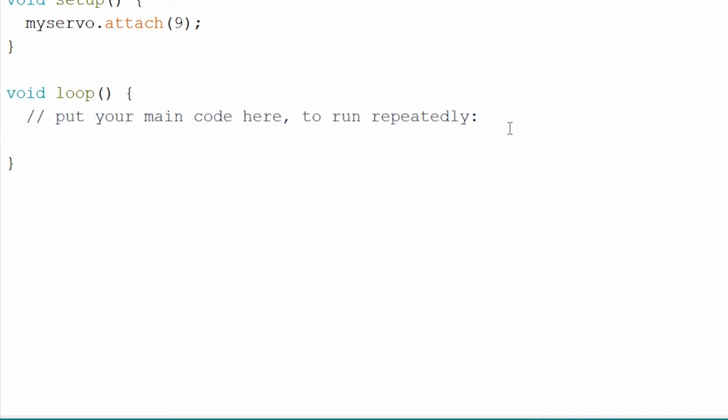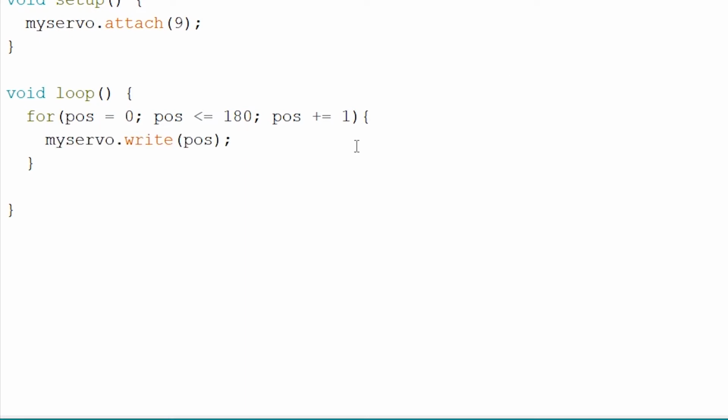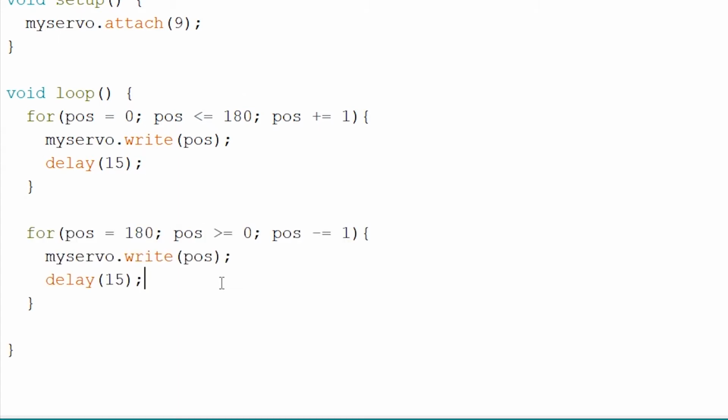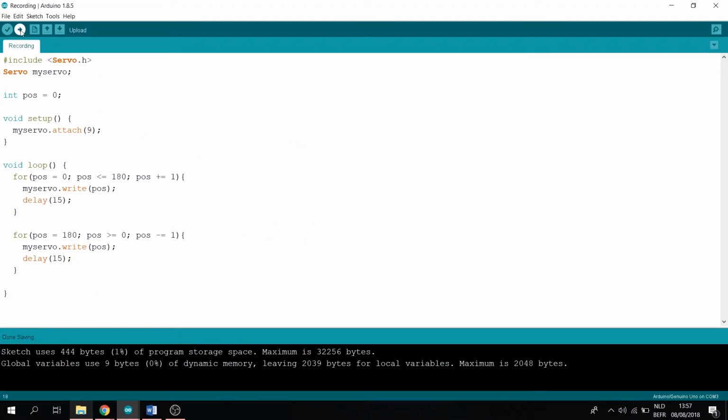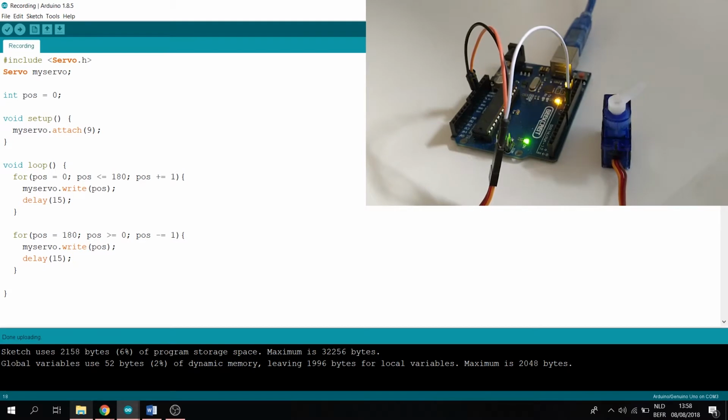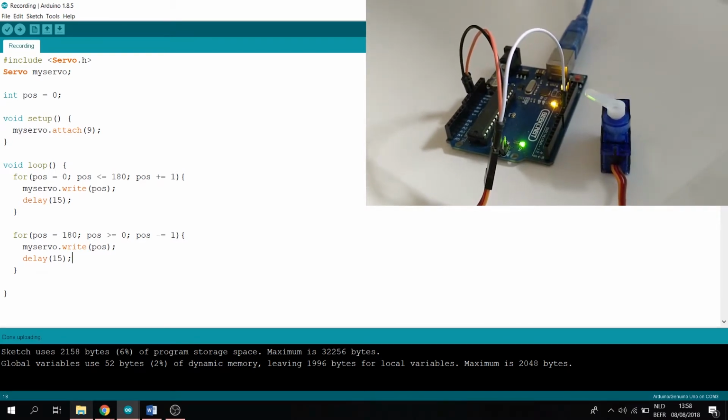So let's start with writing the for loop first. Now, every time our position goes up a notch, we have to write, of course, the current position to our servo to tell it to do that. We do this by writing, and now we add our delay to recreate the speed. Now that this is done, we want to do this again, but this time starting from 180 and going back to 0. Okay, now let's try and run this. You can see the servo motor going from point A to B.